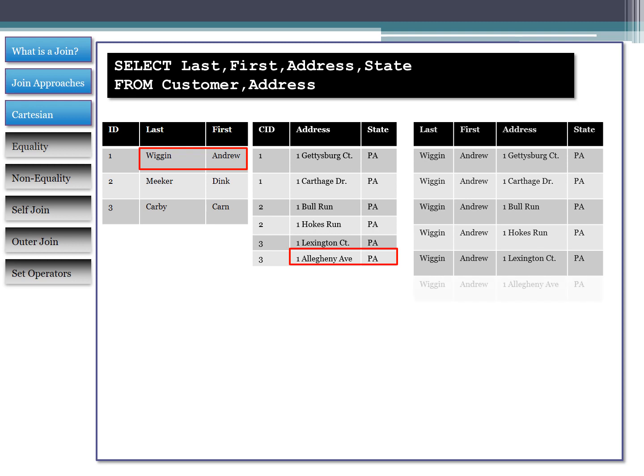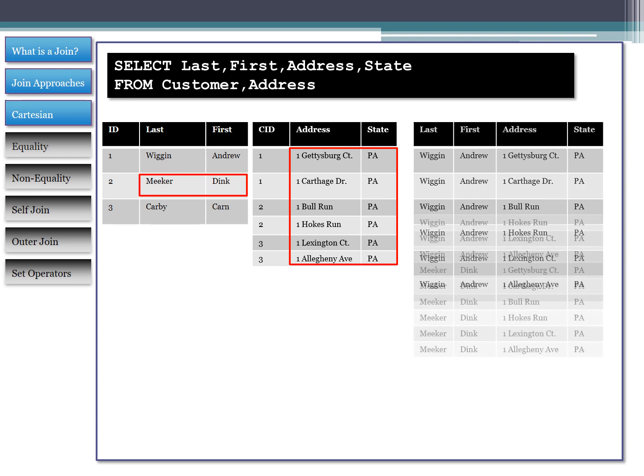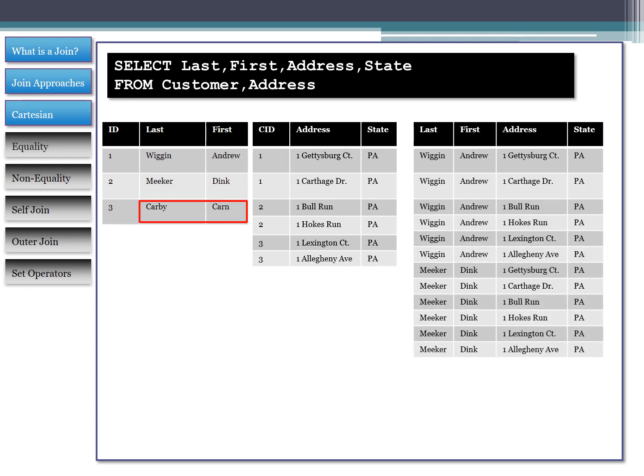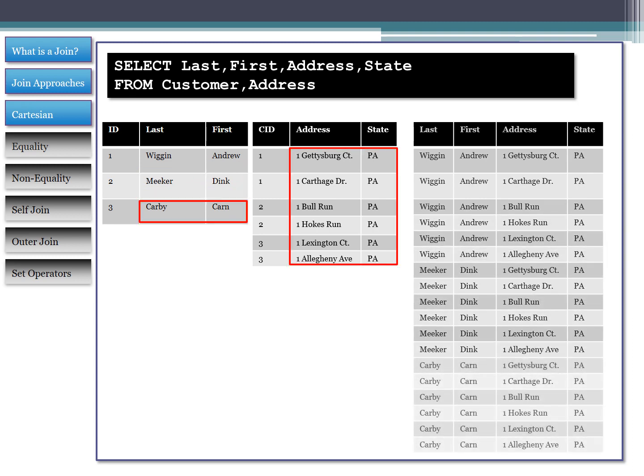There's no condition here for this, so it just keeps going and going. When we're done with that first record, we move to the next one, and then we add all the additional records, and then we do it again for the third record. So whenever you do a Cartesian join, if you multiply the number of rows in the first table times the number of rows in the second table times the number of rows in any additional tables that you try to join, that will give you the number of rows that you're going to see in your result set.